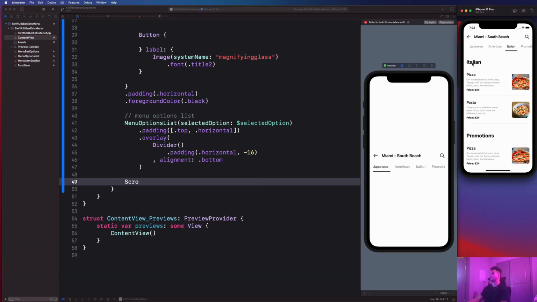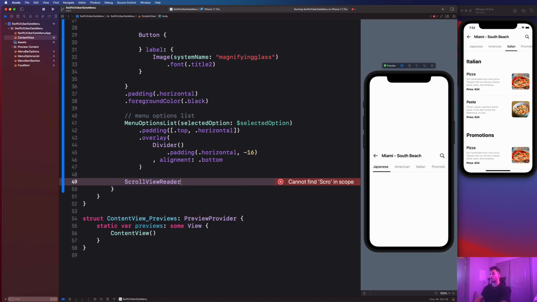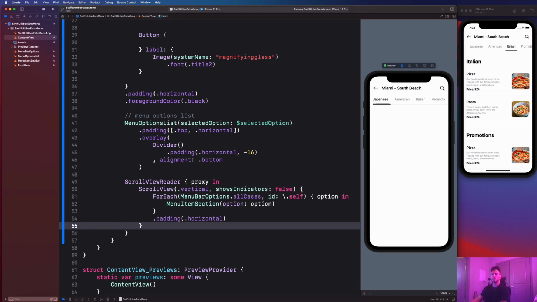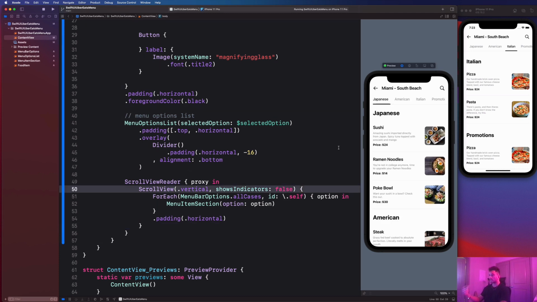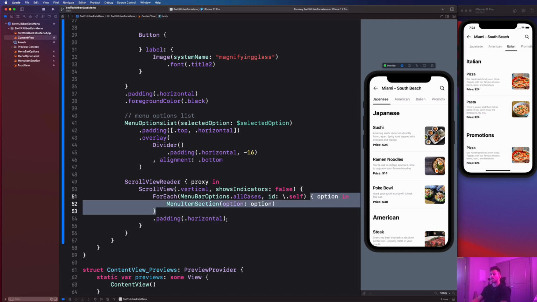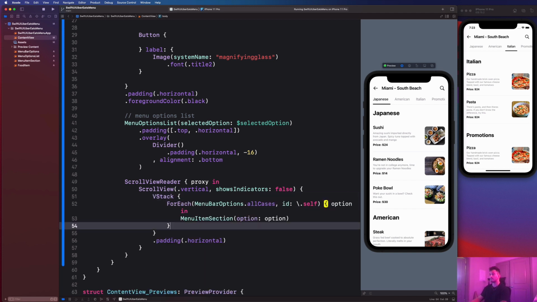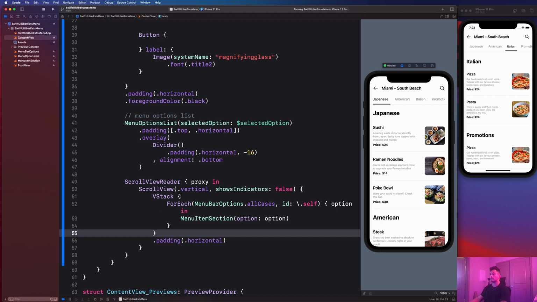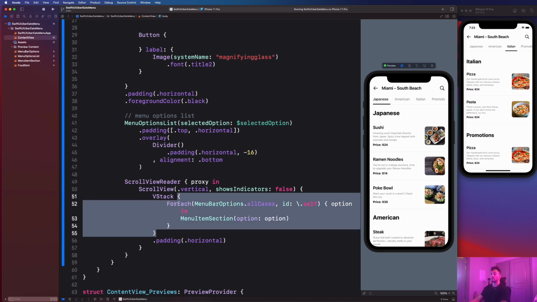So like this Italian section is a child in our scroll view. When we click Italian, we want it to scroll to that child. So I'm going to say scroll view reader, brackets, proxy in, and then paste this stuff in there. You'll notice that everything looks exactly the same. So now we want to add this on change method. We're going to wrap this for each loop inside of a VStack, guys, just so that it's embedded within a container.